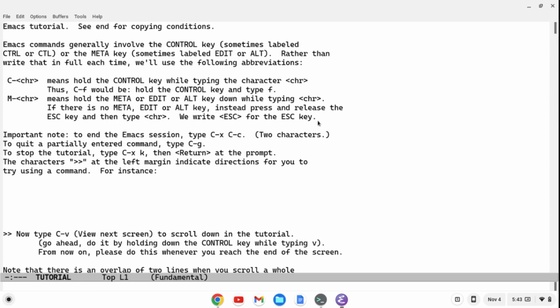And cool. All right, so the characters, this double chevron here at the left, or double greater than at the left margin, indicate directions for which you try using a command. So they're going to have us try using a command down here. Now, a little skip ahead. If I want to go down, I can hold Control and do N.